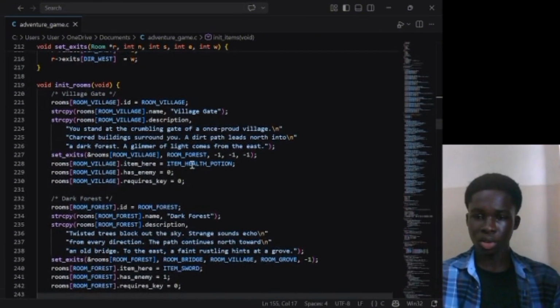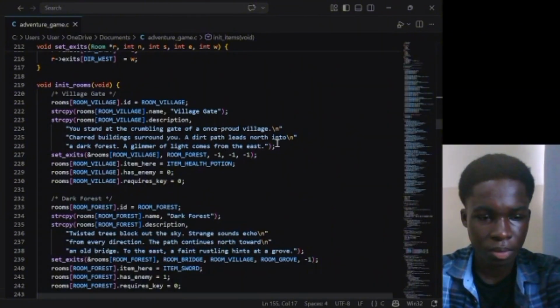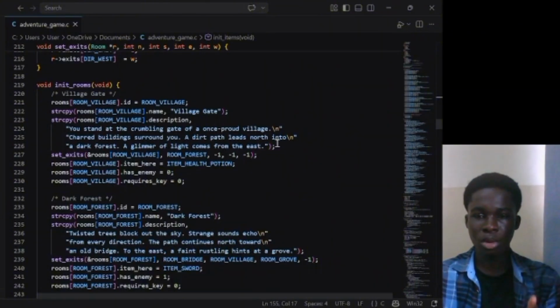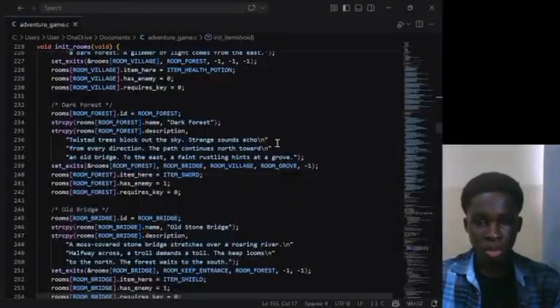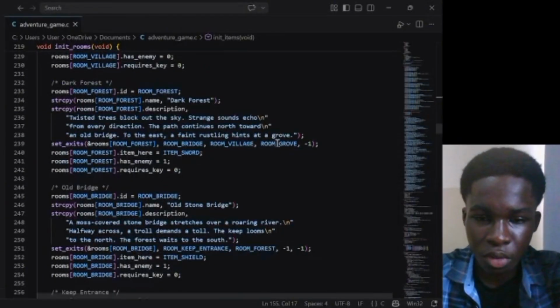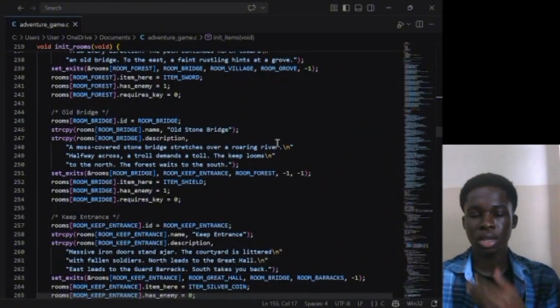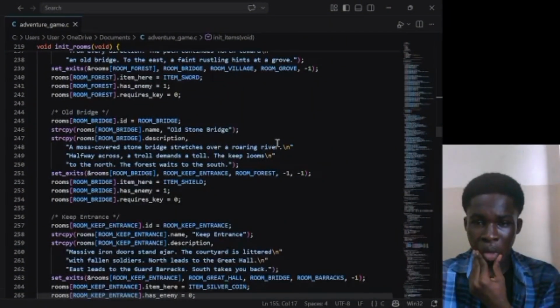Shared buildings around you, a dead path leads north. So as I said from the beginning, the arrow north means it directs you towards the north position. It says the name of the room. So the name of the room is the village gate. Moving on to the dark forest, the name of the room is a dark forest. Moving to the room bridge, it also tells us at line 245 that it is an old stone bridge.